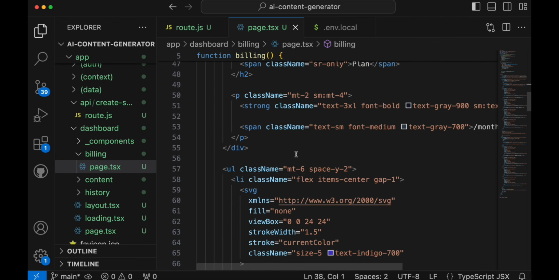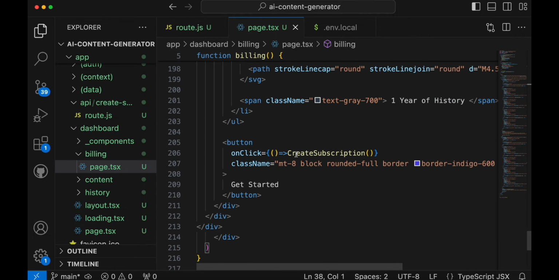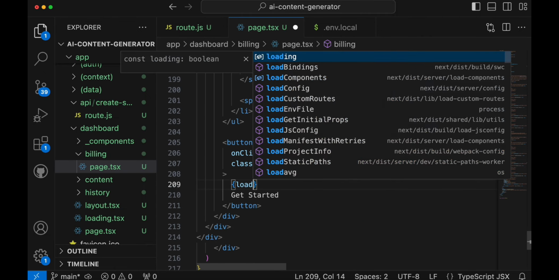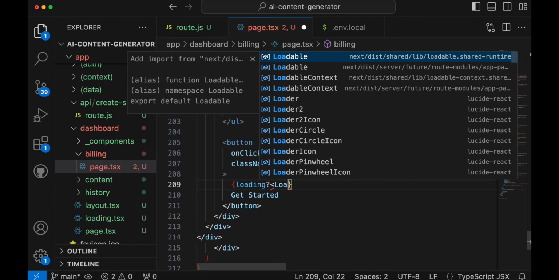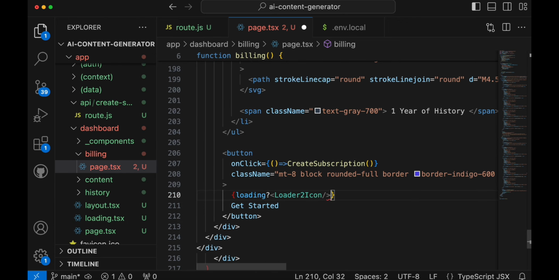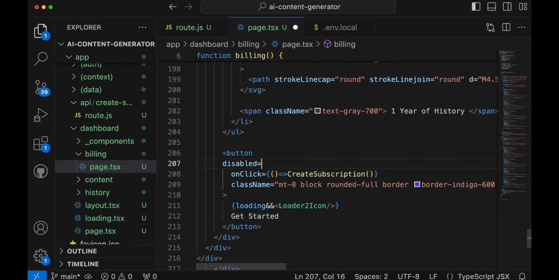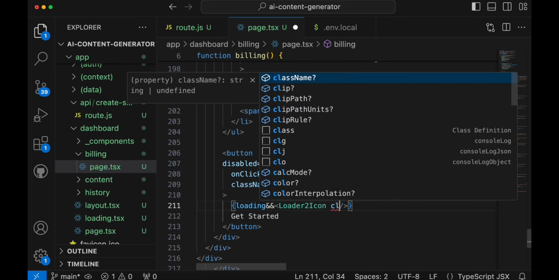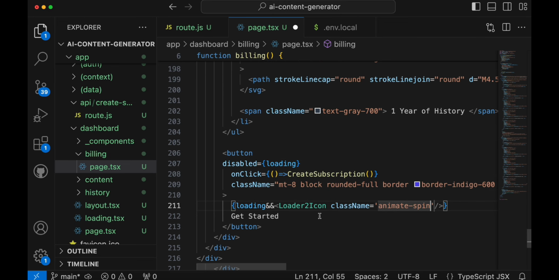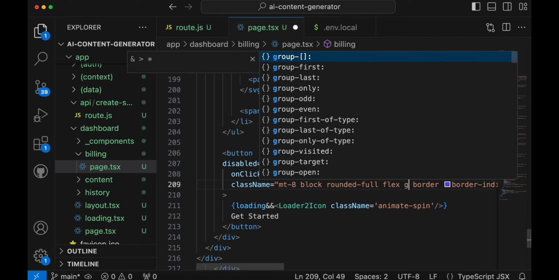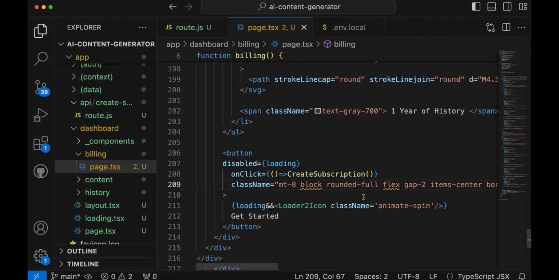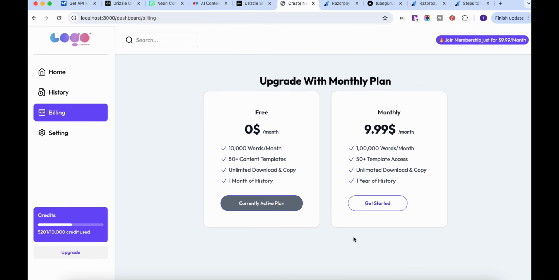Now once we add the loading, make sure whenever the user clicks on the payment method, right here we'll check if loading is true, then we'll add the loader, and here we'll add an operation. I think that will be good, and I will disable this button when the loading is true. Okay, and I think that's good. Here I will add a class name, we'll say animate-spin, and here we'll make a gap of 2 and items to be in the center and save it. Now if I go back, we have this get started method.